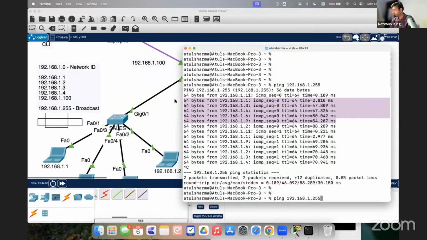Yes, the Shivam packet flow is there. Okay, it's there in my syllabus. I don't know about others.